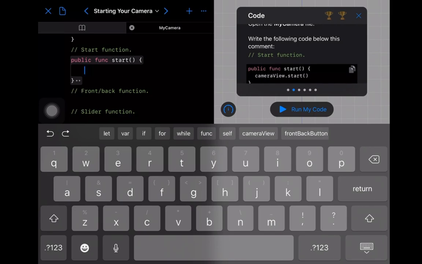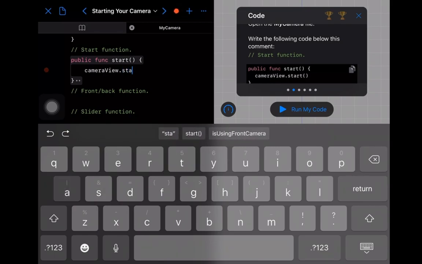So what we're going to do is we have this property on us called cameraView. So I can access that here in this function. cameraView. And we'll use dot notation to call a method on our cameraView called start.